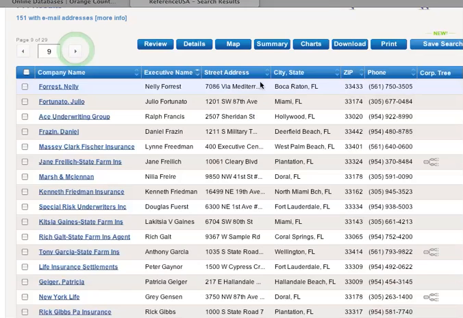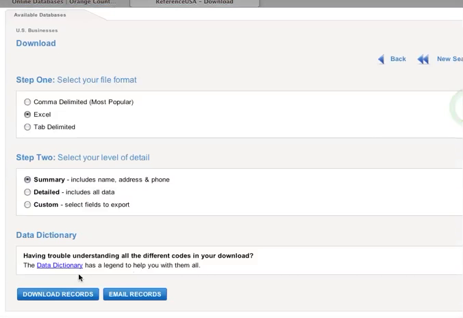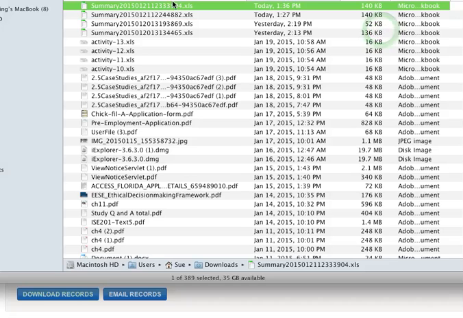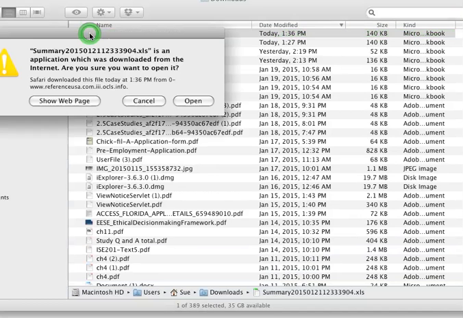I'm going to go here to download. I'm then going to choose Excel spreadsheet. If you don't use Excel, you probably would want to choose comma delimited and then just download that file into whatever spreadsheet program you use. It'll convert it automatically. Then I'm going to click download records. It's going to download those records for me. I'm going to click on the little magnifying glass in order to pull up my file finder, and I'm going to double click on it and it'll automatically open for me in Excel.